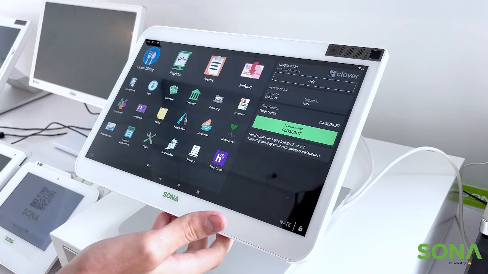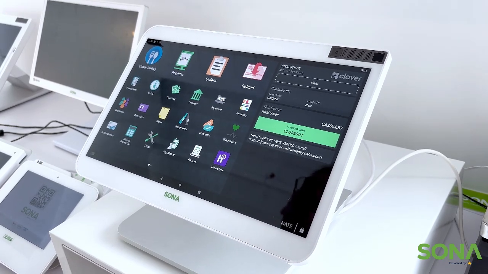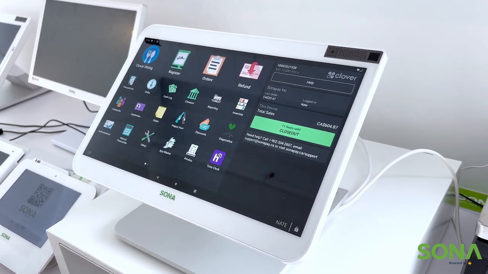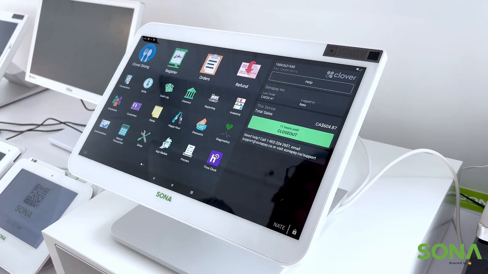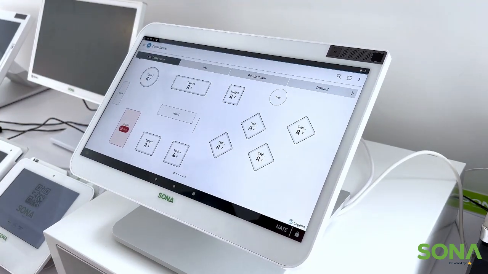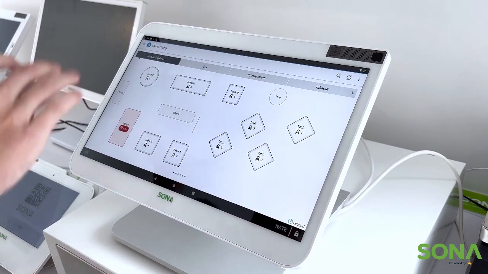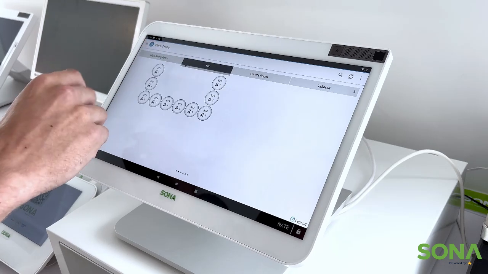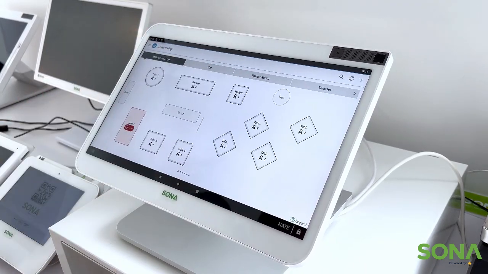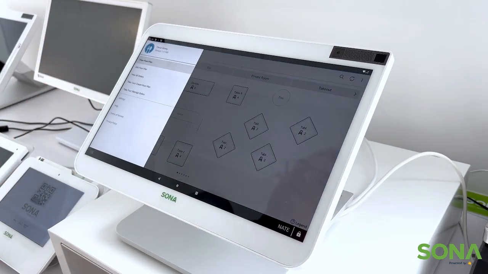So once you've been connected with an account executive at Sona and we get you all set up on your Clover Dining solution, what we can do to customize your floor plan is head to our Clover Dining app. Once you're in here, you won't have a program like this where you have various different rooms, but for our Tech Tuesday's sake, we're going to edit our floor plan.